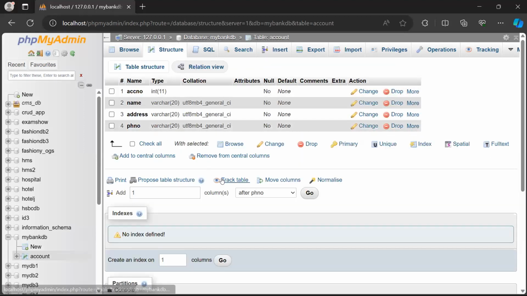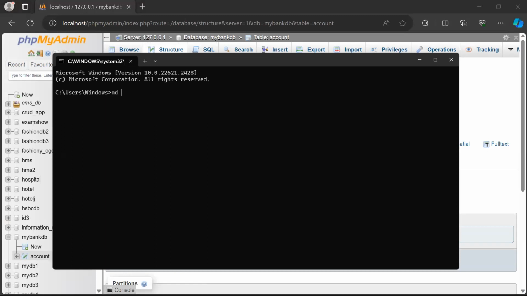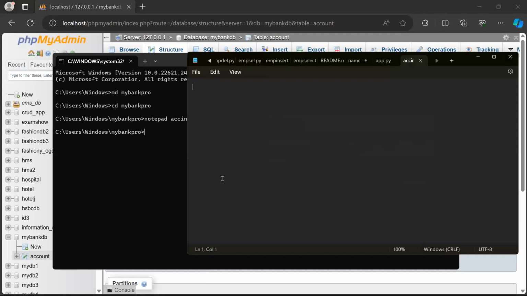Okay, we have the backend ready. Let us now go to the front end operations. At the command prompt, let us create a new folder, a new project folder. And here we will have 4 Python programs for each of the CRUD operations, starting with the insert. So we'll say bank insert.py. Let us call it account insert.py.